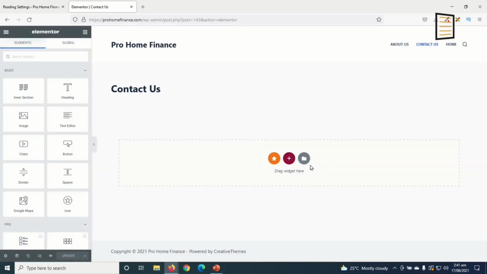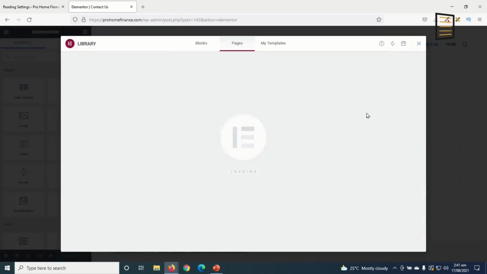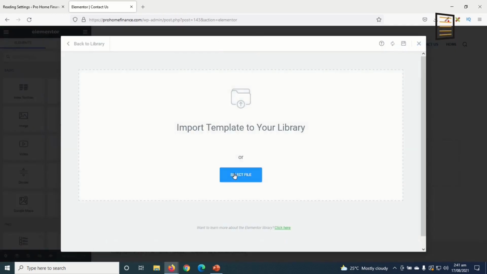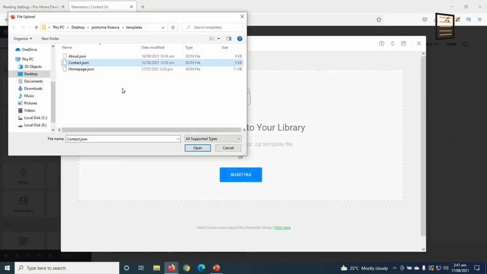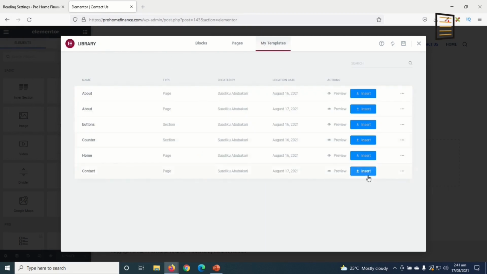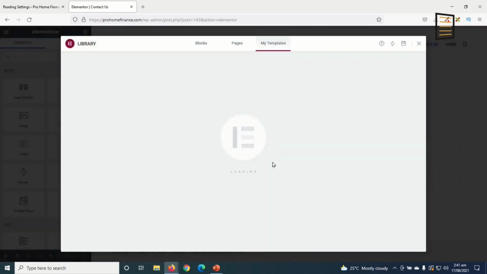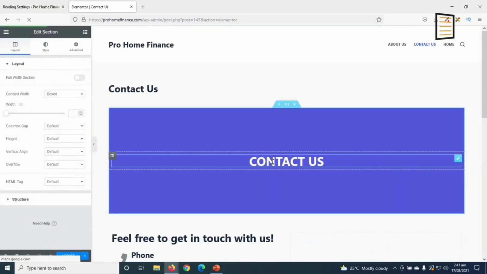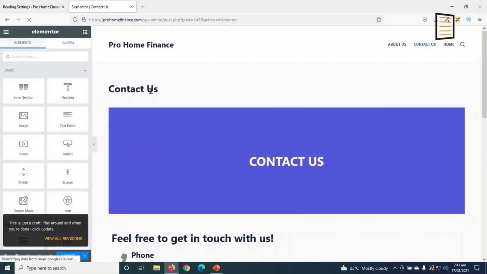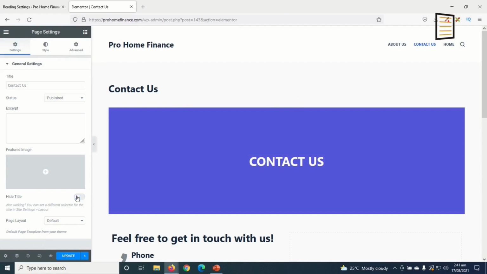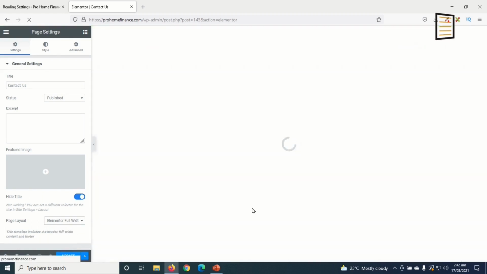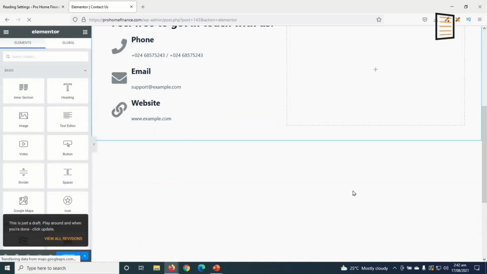I'll just go ahead and insert the contact template. So I click here, click on import template, select file, and I choose contact, open. It is inserted. I click on insert and choose yes. I don't need the title contact us here, so I go over to settings, toggle off hide title, and then on it again. Page layout, I choose Elementor full width, and the page will refresh, and my contact page is ready.